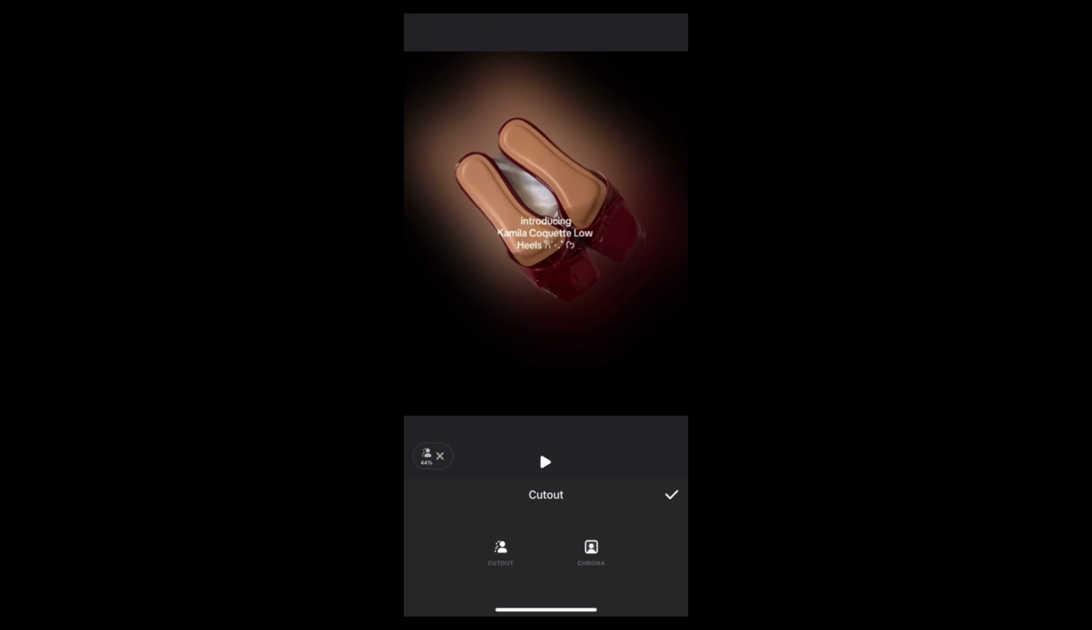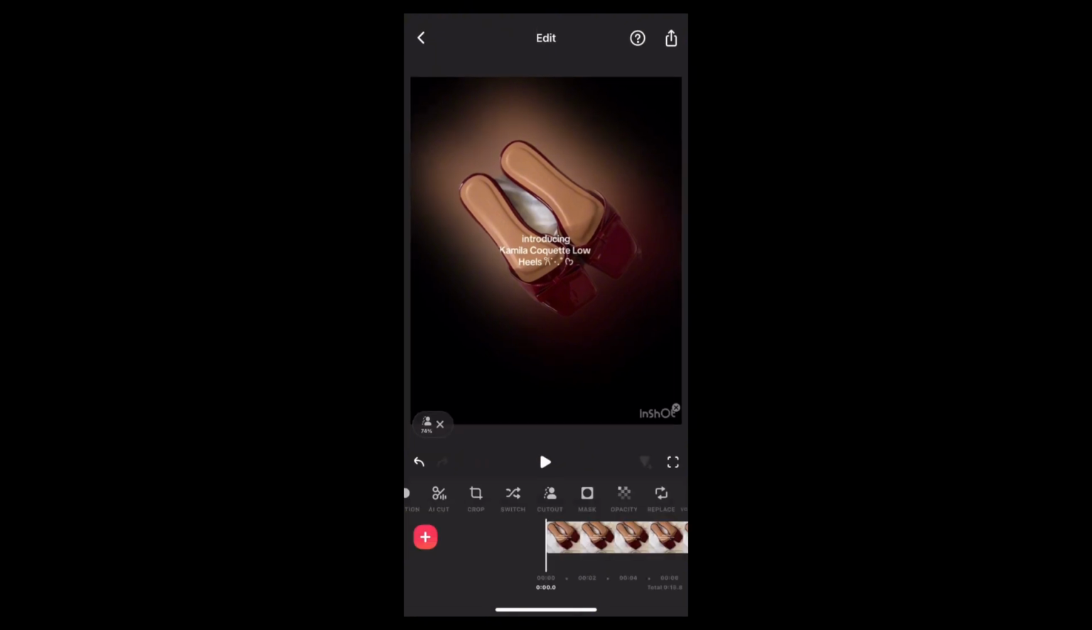And that's how you remove unwanted objects from a video using InShot. It's a super simple trick to clean up your footage and make your videos look more professional.